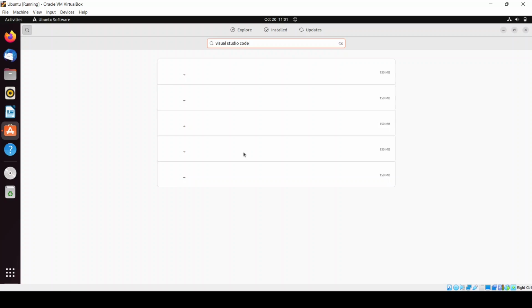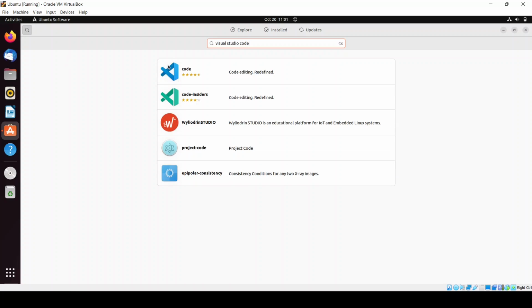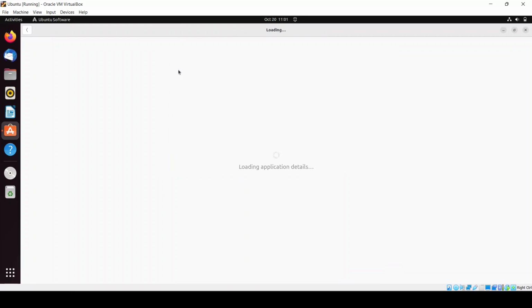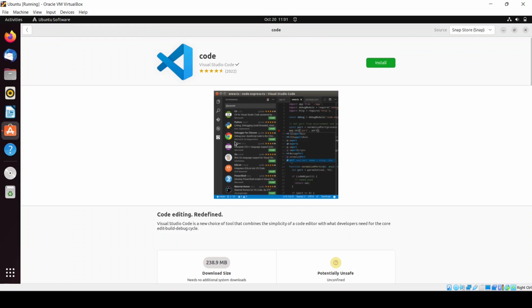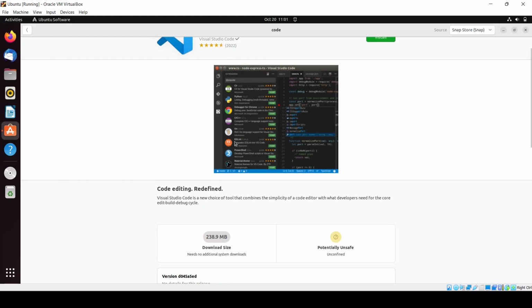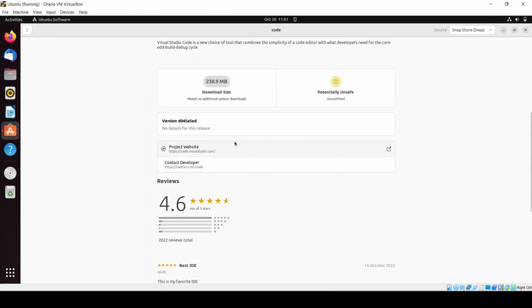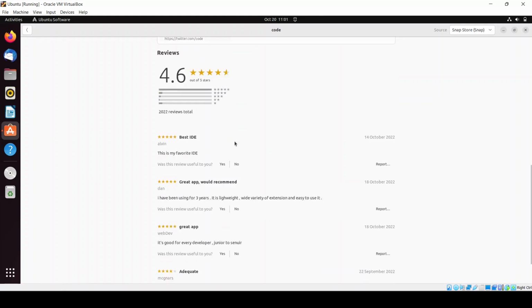But before that, let me tell you what Visual Studio Code is. It's basically one of the IDEs which we use to write our code. You can write code in any language you want, from C++ to Java, Python, everything. Okay, so here you can see the reviews are also good.